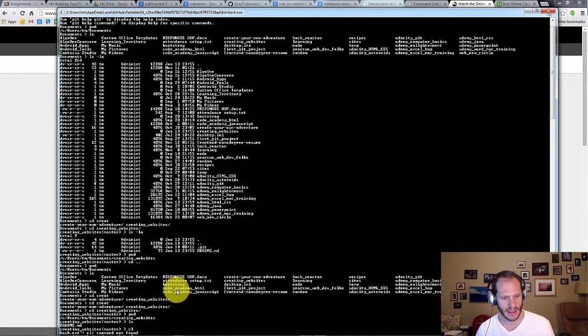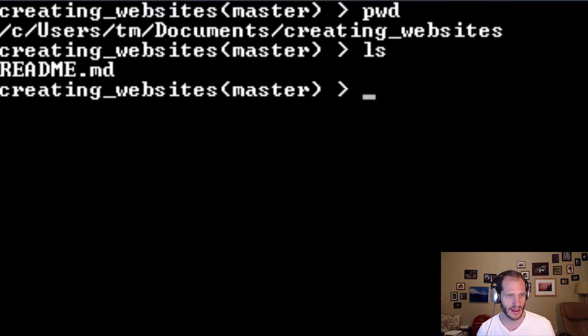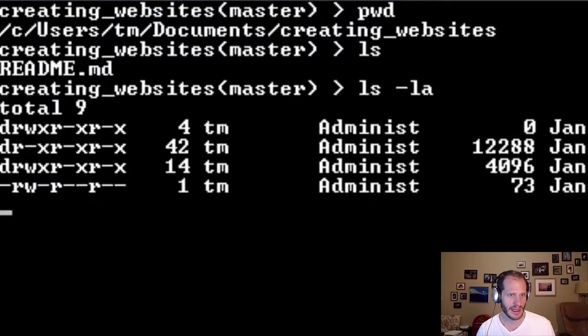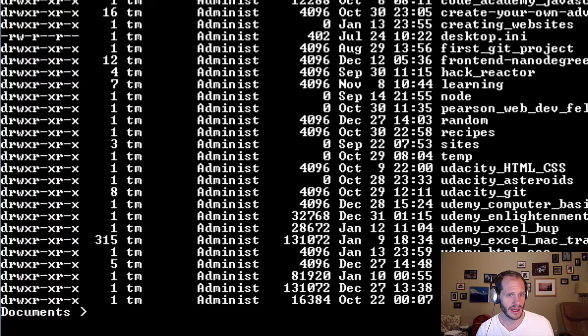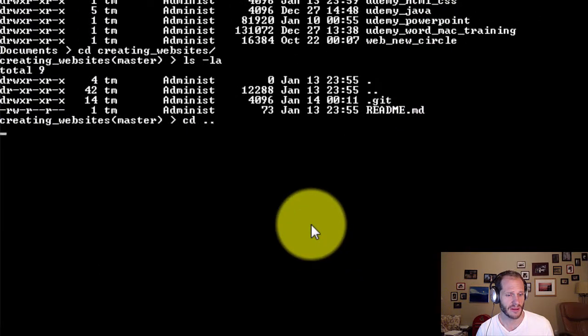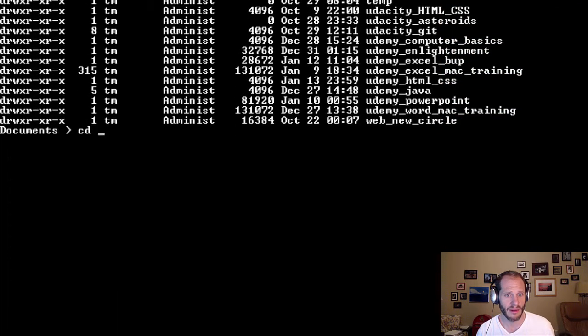Clear, just type in clear, and it just clears the screen. So print working directory, ls lists everything. ls -la lists all the files. Change directory .. takes me back up a level. ls -la, and change directory creating websites. ls -la, change directory, go up a level. Clear the screen. Print working directory. ls -la, change directory.